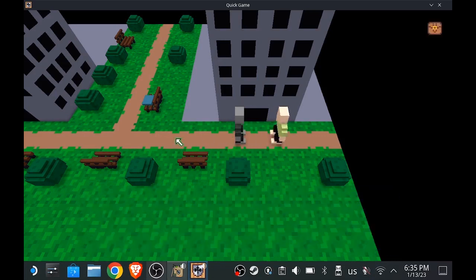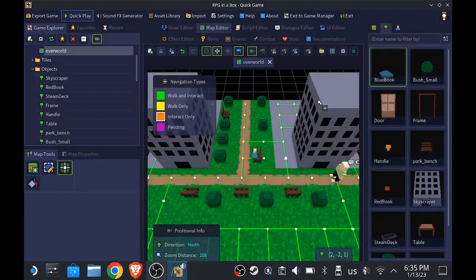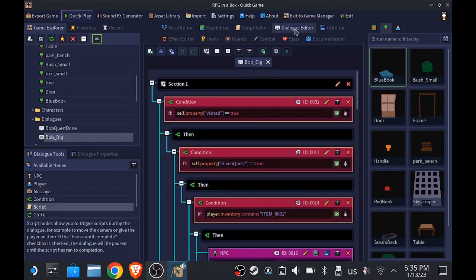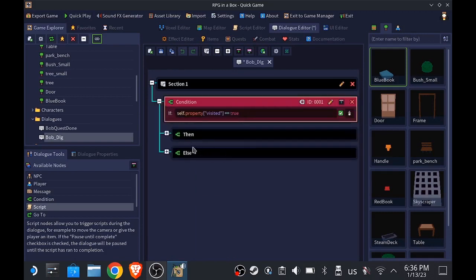So there you go. That's basically dialogues and quests. Let's just quickly go over the dialogue flow again, just so it's clear for you. Let's collapse all of this. So basically what it's saying at the beginning is, have we visited him before? Let's collapse everything. Let's click this button here. Have you spoken to Bob before? Okay. There's a then and an else. So else is if you haven't, then is if you have.